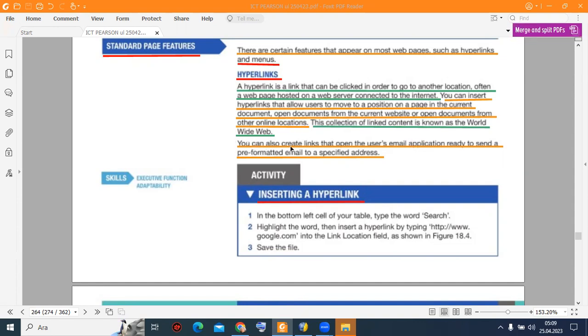Also, we can create links to open the user's email application, ready to send a pre-formatted email to a specified address. We can use them for emails as well.